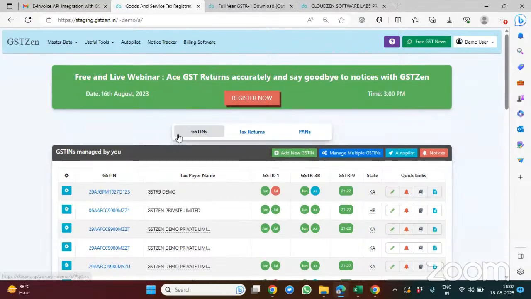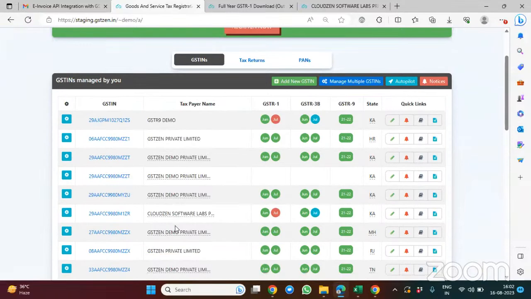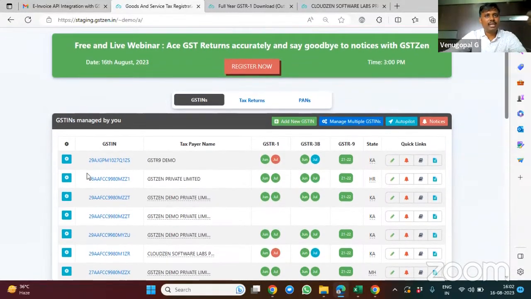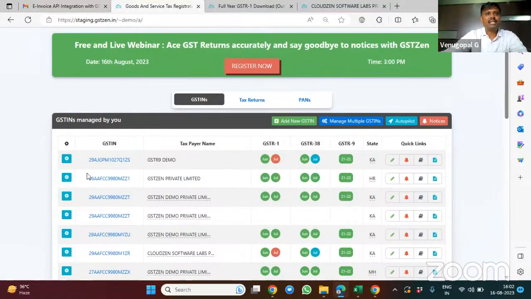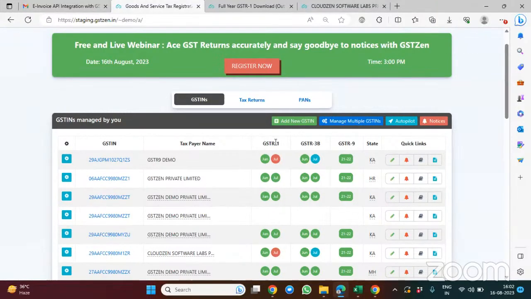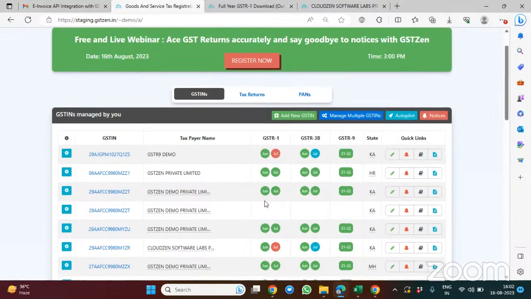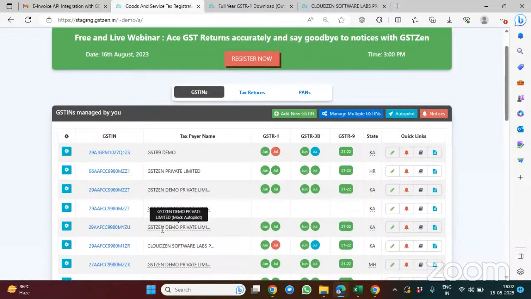You can add all your GST numbers here. Someone was asking, can I have multiple GST numbers in one license? You can actually see Bharti has added multiple GST numbers in one registration itself. Here we are also showing the status of recent returns: GSTR1, 3B, and 9. Green indicates that the return has been filed on time. Red indicates that it has not been filed. Blue indicates it is still pending, so the due date has not passed, but the return has still not been filed.